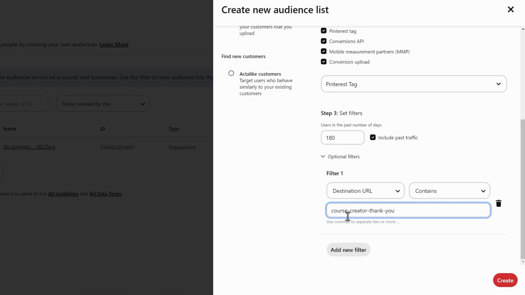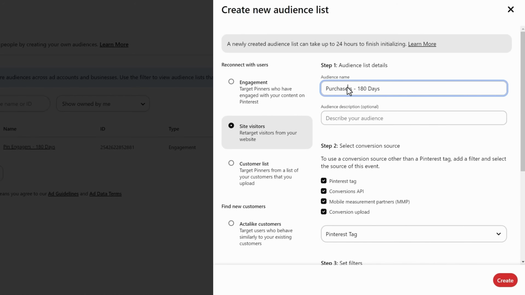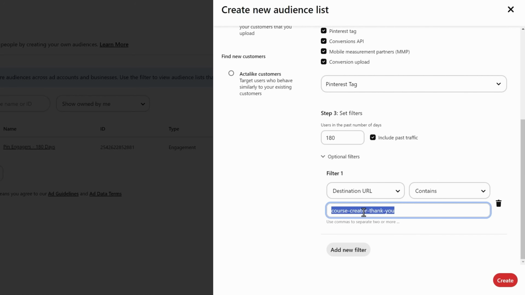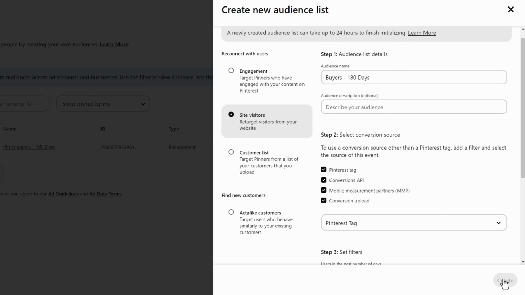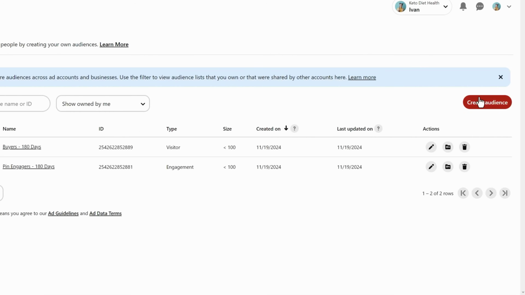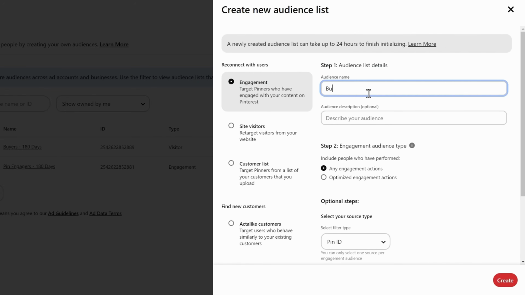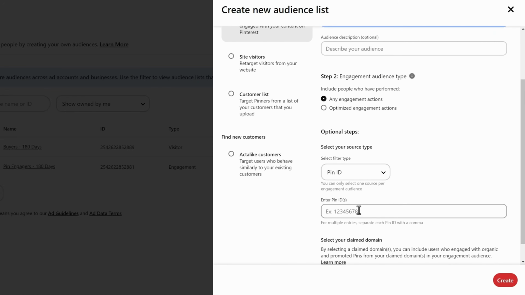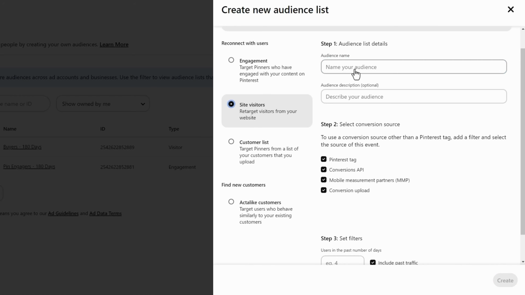So as long as the URL contains this, then people are going to be added to this list, right? Which is going to be the buyers, the purchasers, or better yet, let's say buyers. And that's about it. So let's copy that and do it again, maybe for 90 days. And then you should know how to do it from there. Let's say buyers, 90 days. Any engagement. Oh, we got to enter the, sorry, not pin, site visitors. Oops.